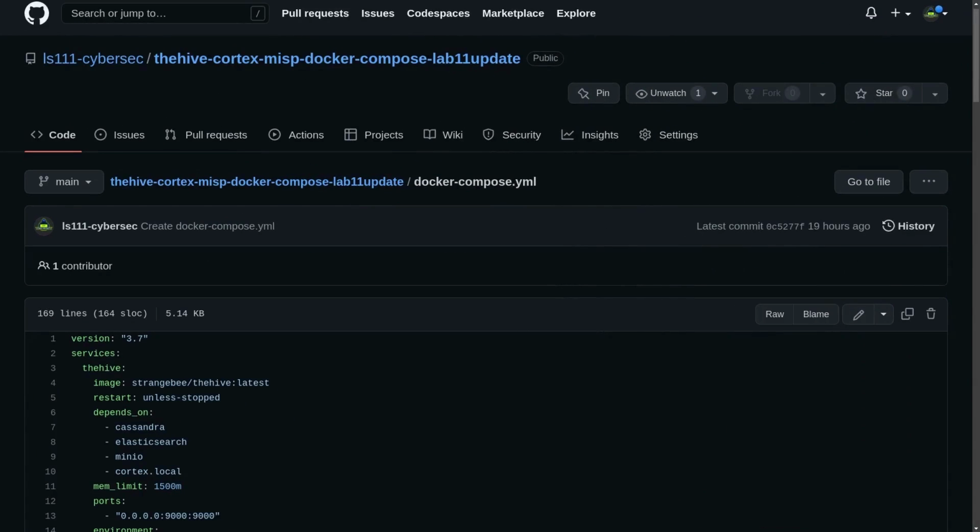This is the updated docker-compose.yaml file that I created. I've uploaded it to GitHub. The link is in the description. The changes are fairly minor. I've included comments at sections in the file explaining the changes.